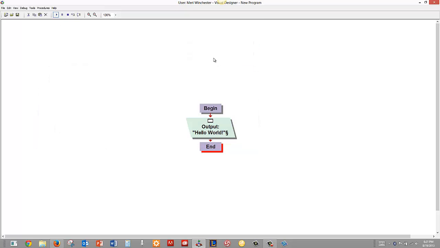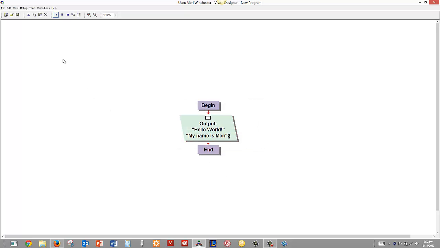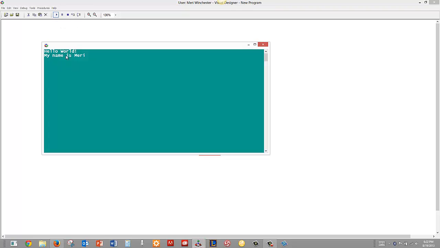Now one of the first things that people need once we get into more extensive programs starting next week is to be able to output to multiple lines. So I can click after my quotes here, hit enter, and type in "My name is Mary," and that will actually put a blank line in my display. So you'll just hit enter between the quotes.